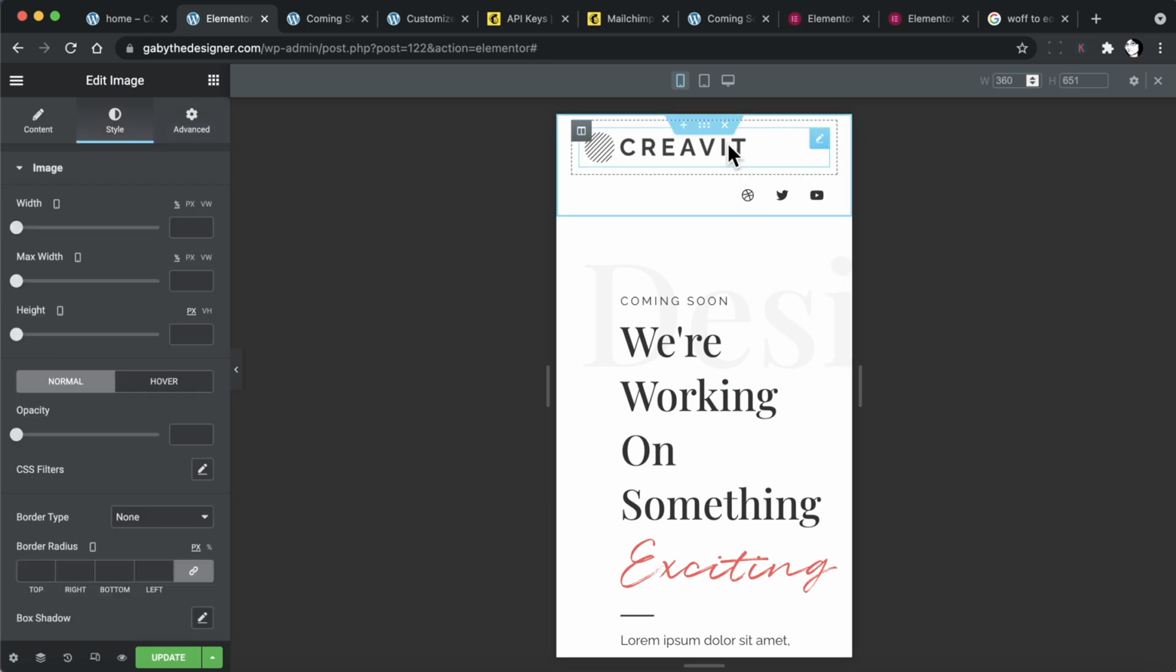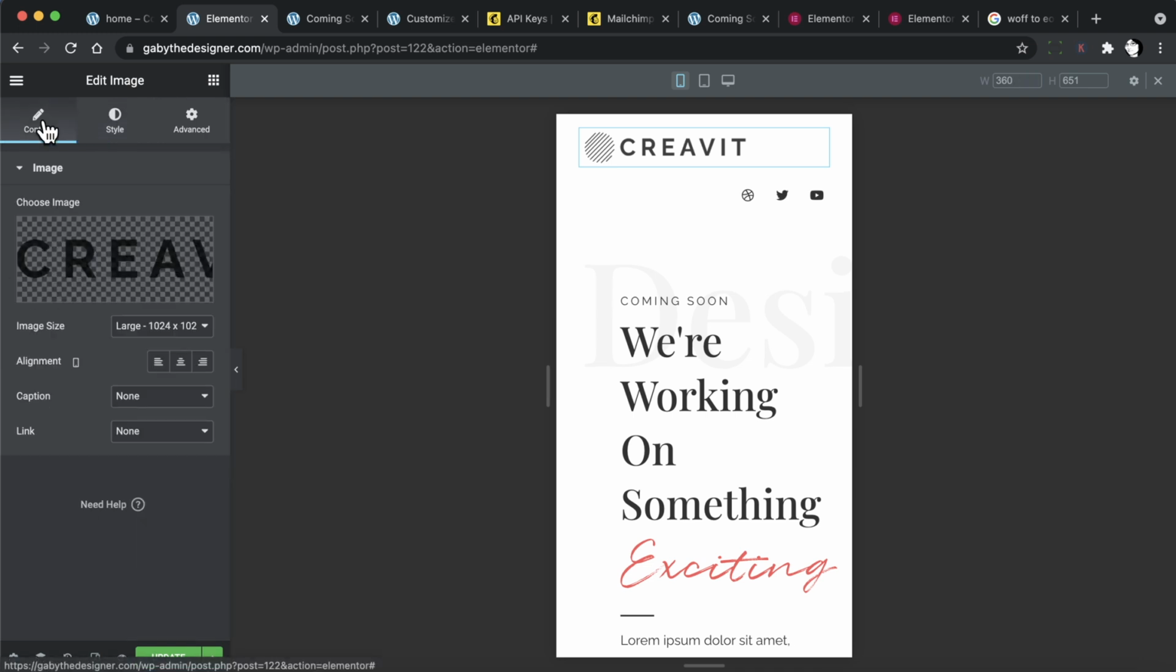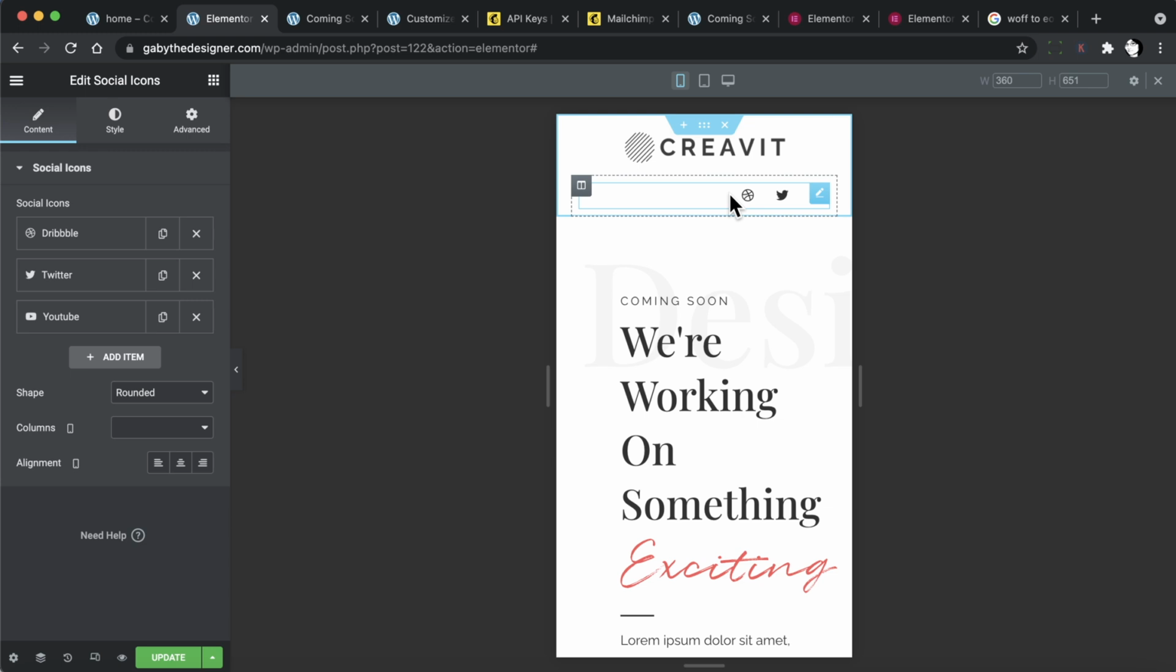Now I'm going to click on my logo. I'm going to go on Content tab, and I'm going to modify the alignment to center. And notice that my alignment setting also has this mobile icon next to it, and this means that the modification I'm doing here will only be available on mobile. So I'm changing the logo alignment to center, and I'm going to do the same thing with the social icons. I'm going to click on the widget, make sure I'm on the Content tab, and change the alignment to center. That's better.